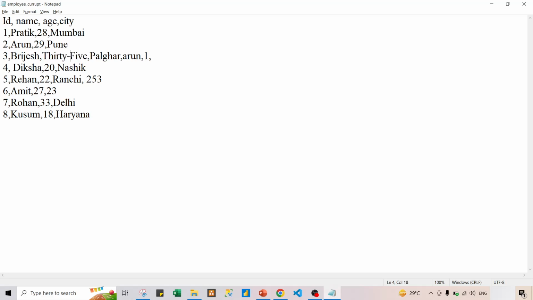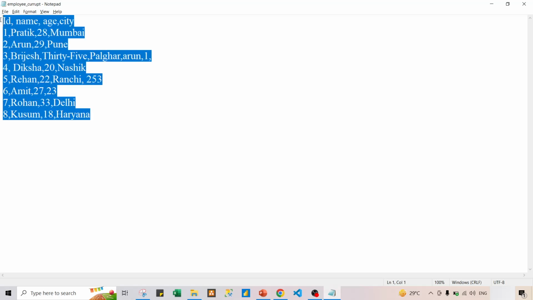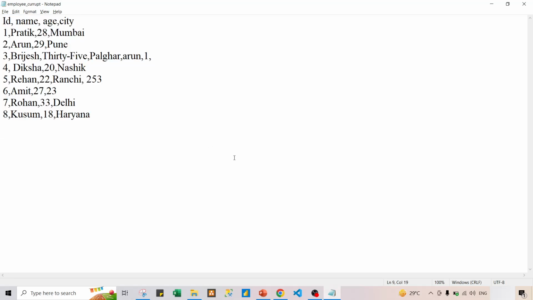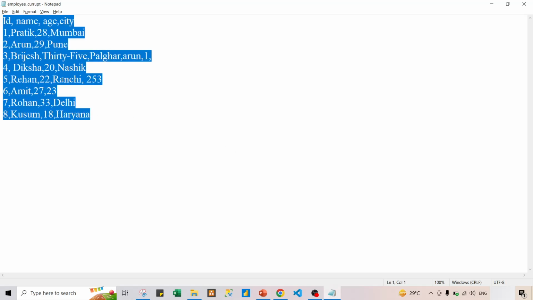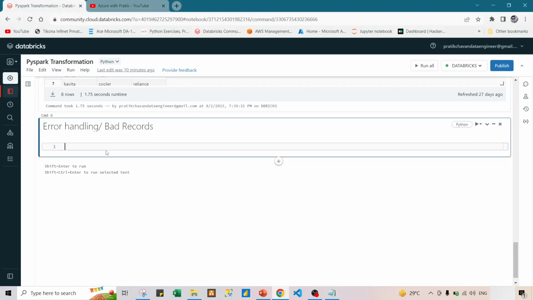Then after that Palkar there is Arun and one. So these are extra values we are getting. And after that also. In row 253, this row also has an error. So let's check how to solve this, how to fetch this kind of errors on Databricks.